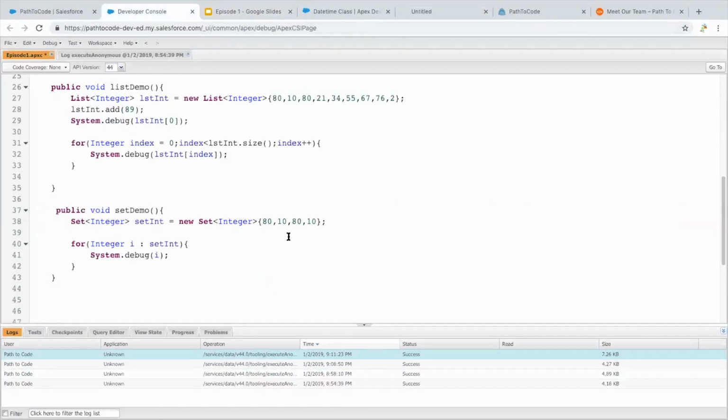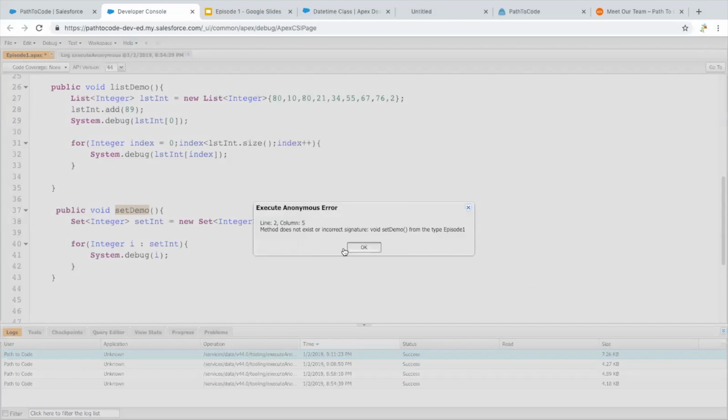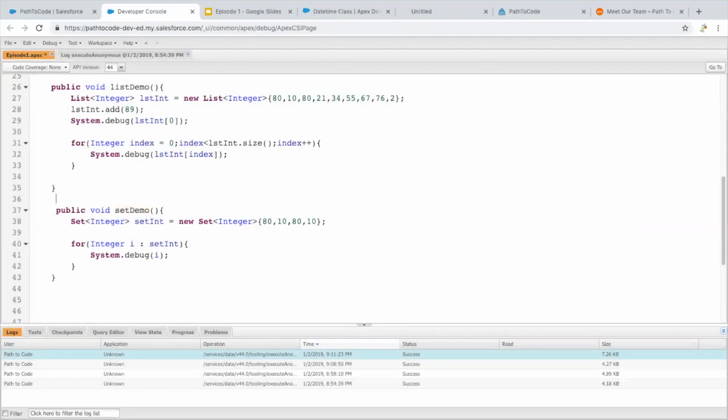I go back here, and if I execute, like how I'm doing, I'm using object name dot method name. The method name is set demo, and I'm clicking on execute. Okay, I have not saved it. Let's see.